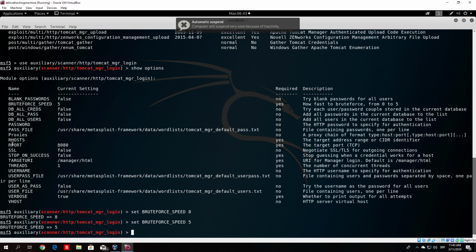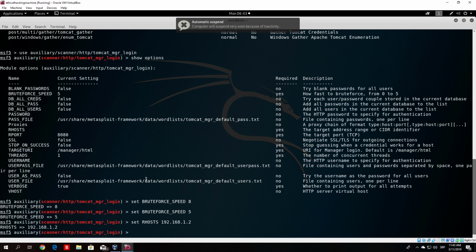Proxies we do not need. What we do need, and what we will always need, is the rhosts. So we need to select the rhosts, which is our target's IP address. So it is 192.168.1.2. Press enter. So that we selected. The rport is 8080 unless it is running on some other port. Now, since we did the nmap scan on our OS virtual machine, we know that it indeed is port 8080. So we will leave it on that.